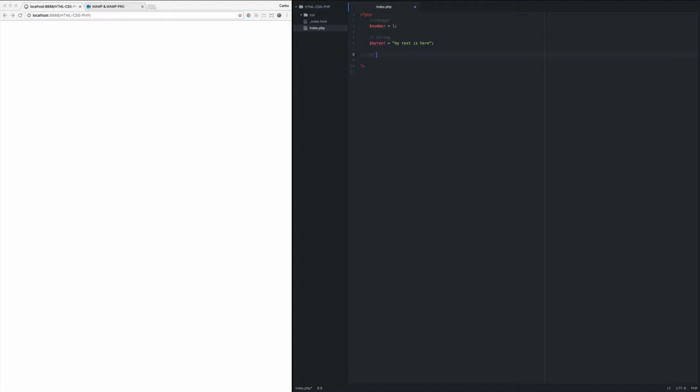So let's say that you want to add some numbers. In order to see the result, I will print on the screen the result of number plus number, which is 1 plus 1, that is 2. So I will echo to print on the screen my number, number plus number again. I will save, and here I have the result of 2.